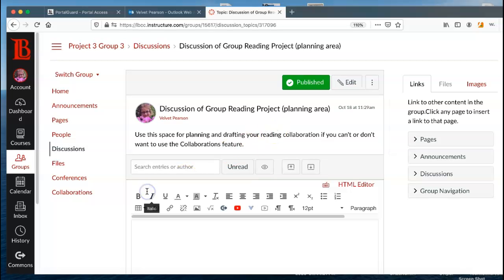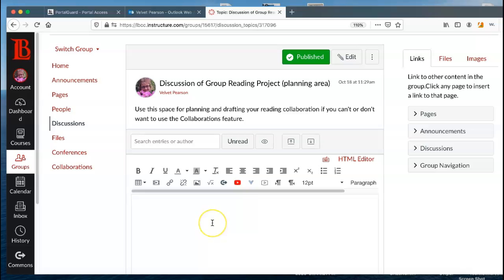So you just hit reply here, and then of course you get your open window where people can say, hey, I'm ready to work on this. Let's get started. I would like to do question number 1. Who wants to do the other questions, for example? That'd be one way of doing it.